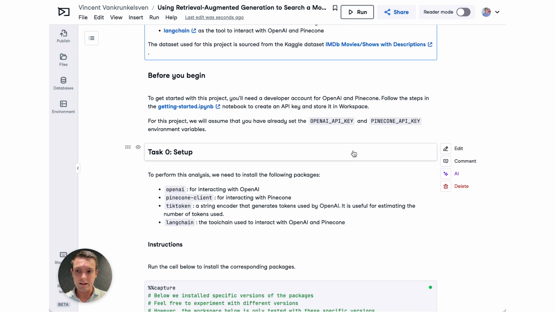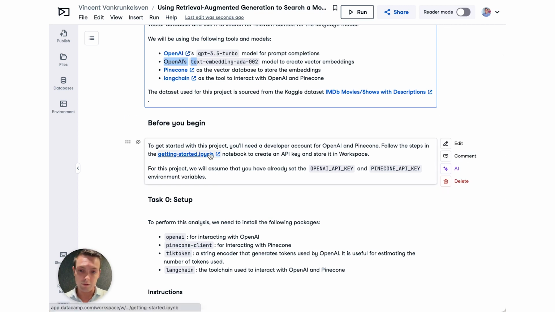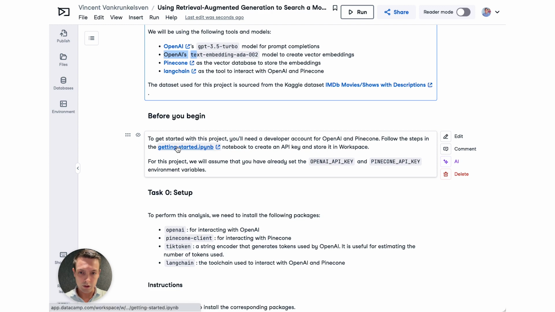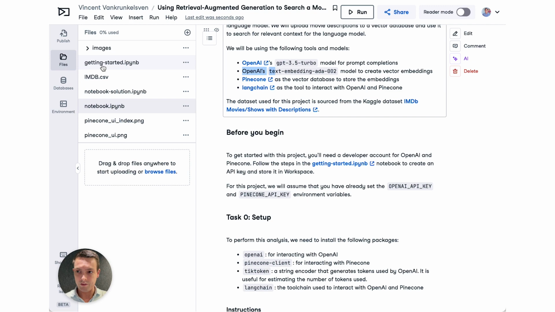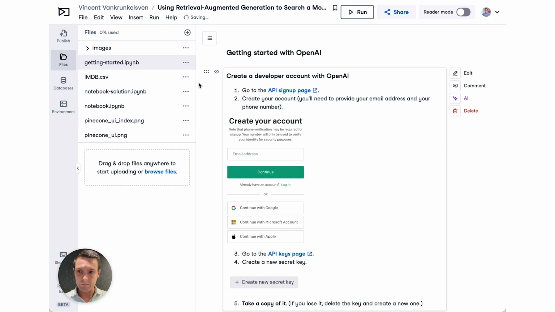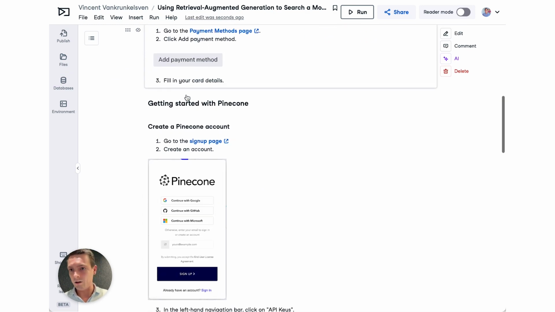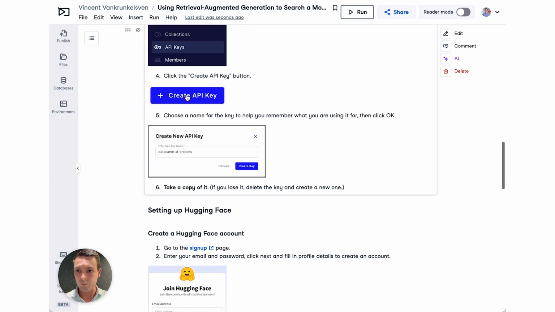Before we get started, one thing that you will need to set up is, as we said, we'll be using OpenAI and Pinecone. So you'll need an account on both of them, and you'll need an API key for both of them. No worries though, in your workspace, if you click on the Files tab, you should see a Getting Started notebook there. And this actually contains a detailed guide on how to set up everything you need for this workspace.